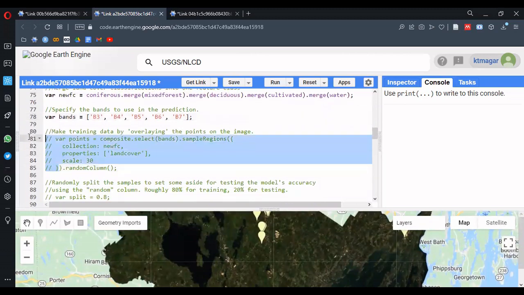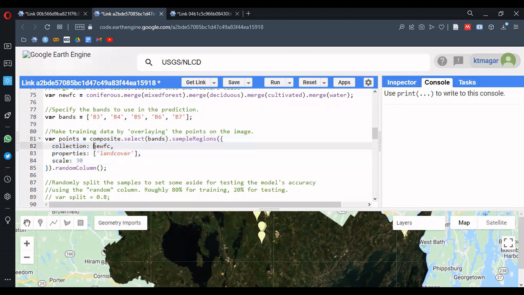And we finally create the training data by selecting those bands and assigning the regions as the feature collection. And then we are taking the properties from land cover. This is the assigned property to the feature collection, and some scale. And this dot random column here just randomizes them by providing random numbers to them. So we have our random points now.